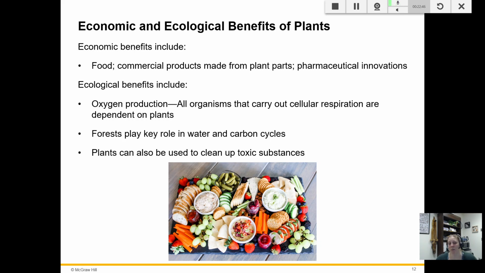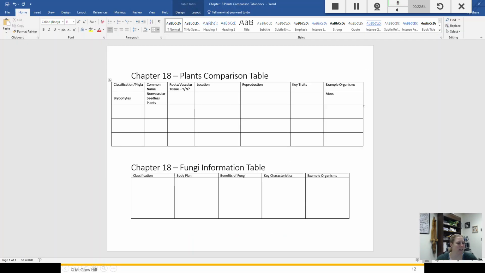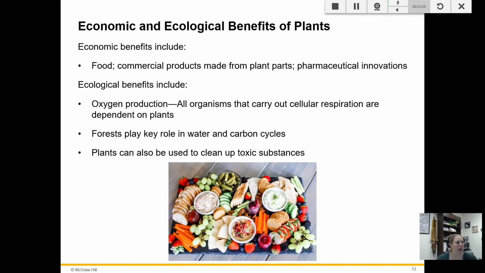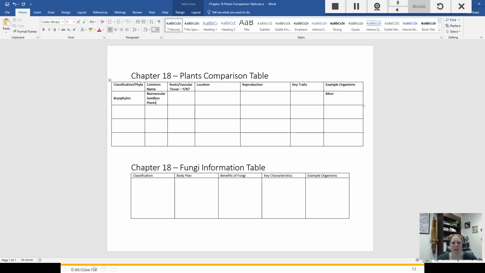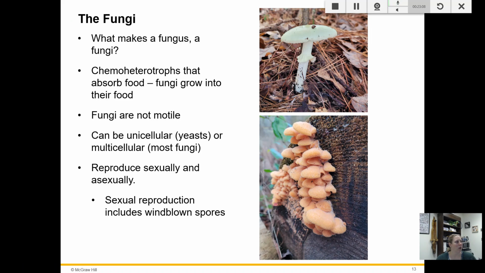However, if someone handed me this board and said, here you go, I'd be so happy, right? Okay, those are your plants. Make sure you fill in your table with those different groups, filling in what the information is. And let's talk about fungi. For the fungi part of the table, I want you to pay attention to just the classification, body plan, benefits, characteristics, and organisms. So, fungi, I wish I had studied them more when I was in my graduate program.